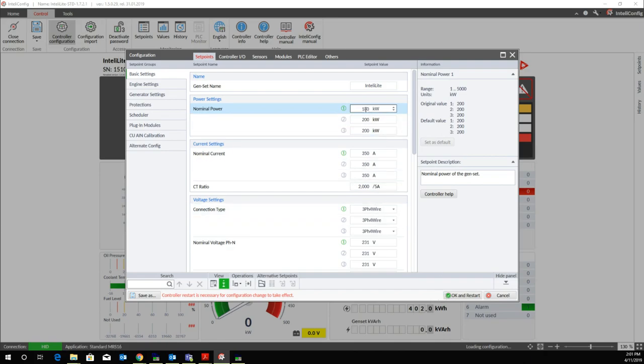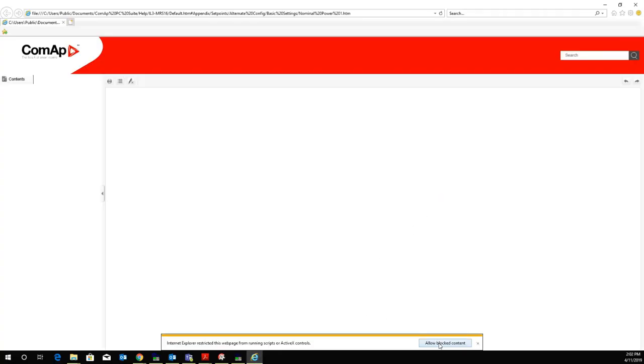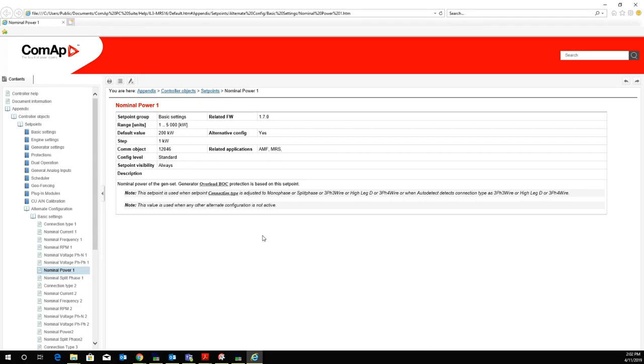By selecting a set point, a description of that set point can be seen here. By selecting controller help, a more detailed description of that set point or function can be seen.